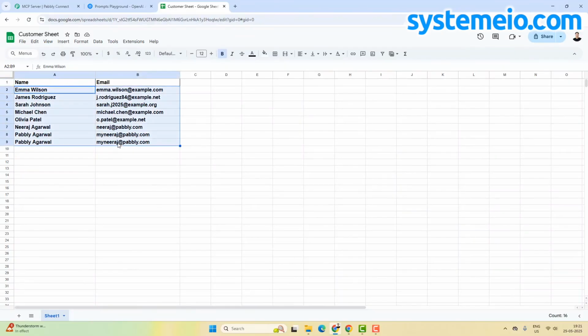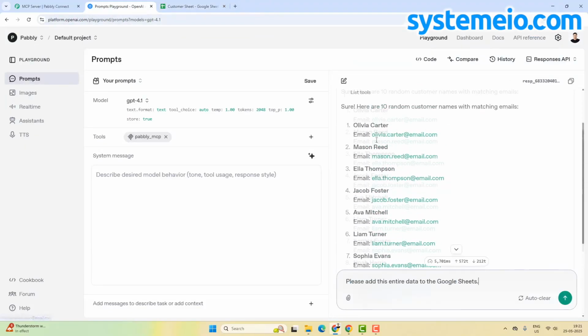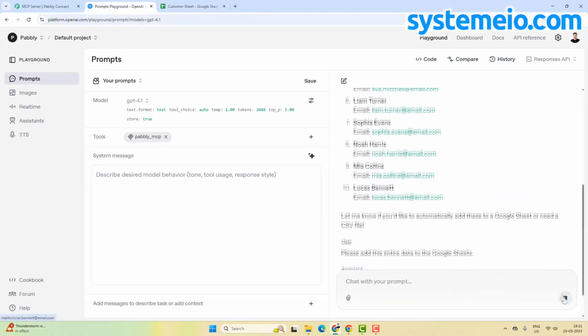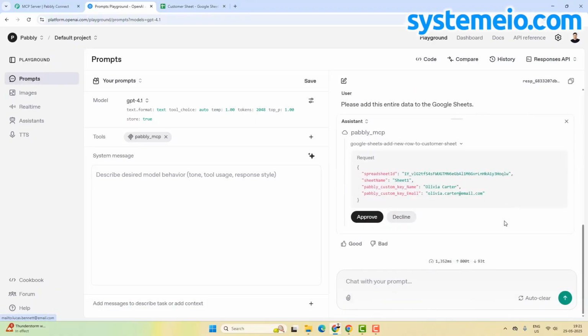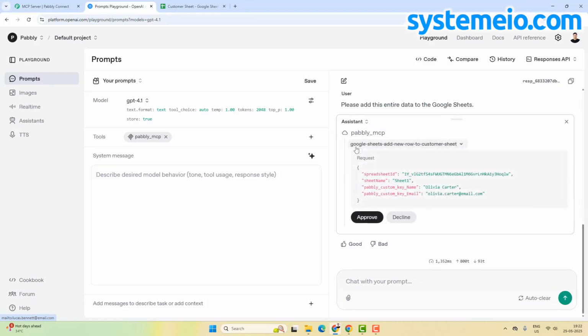Exactly. And this is the fascinating bit. The system, it figured it out. It automatically selected the add new row to customer sheet tool, even though it wasn't explicitly told to use the customer tool. So it inferred it from the data, maybe? Seems like it, yeah. And because approval was set to always, for each of those 10 records, a little prompt popped up saying, okay to add this row. Right, so you had to click yes 10 times.